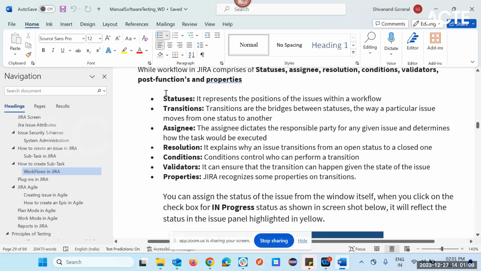So what is status? What is transition? Assigning is nothing but whom it is assigned. Resolution is how the defect is resolved. Conditions, validations, properties, copies, everything will be there.